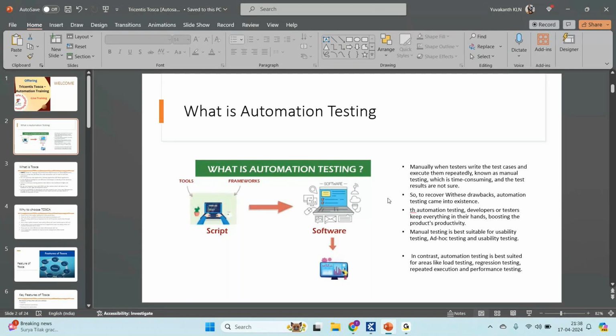Basically, I hope everyone knows what manual testing is. Whatever we test manually, it might be a web browser, it might be a desktop application, anything. When people are doing manual testing, there might be some tasks that are repeated. If you create one regression suite, you have to execute it every time. Whenever a new build comes, you have to verify that the regression suite is working properly or not.